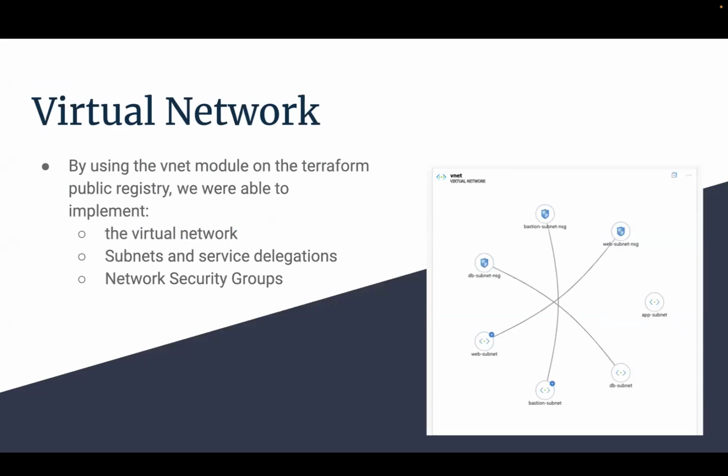We used a VNet module from the public registry to implement our virtual network on Terraform. We were able to implement a virtual network, subnets, service delegations like SQL for the database subnet, and also network security groups.